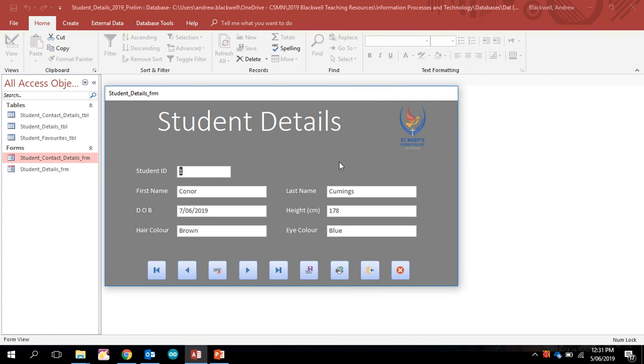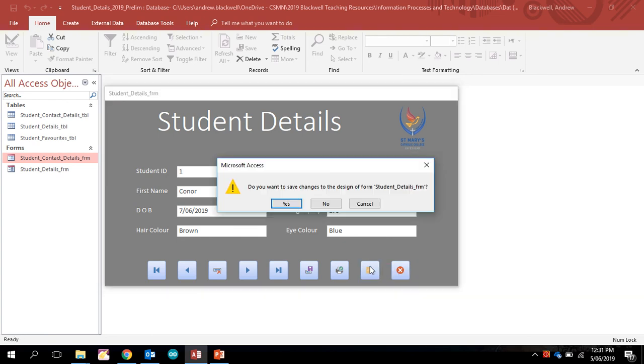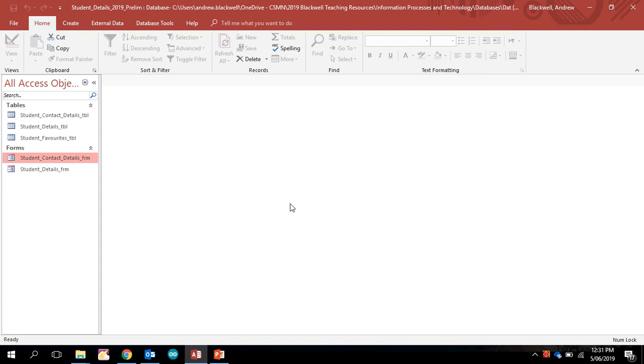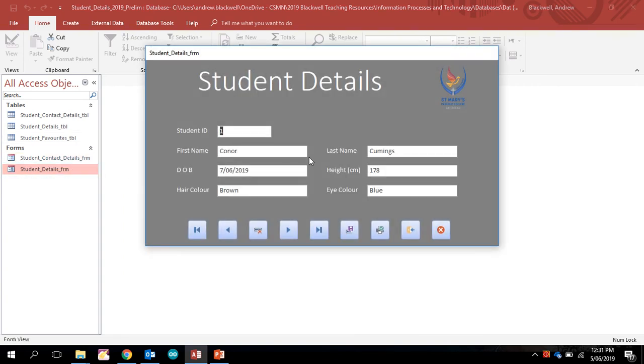Look how neat and tidy our form is now. It's all aligned. Those things on the side and the record selectors and the max min buttons are all gone. We don't need them because we have this exit button or close form button. So if I click that now, it will want me to save it, and of course I do. And if I open it again, there is our form completed.